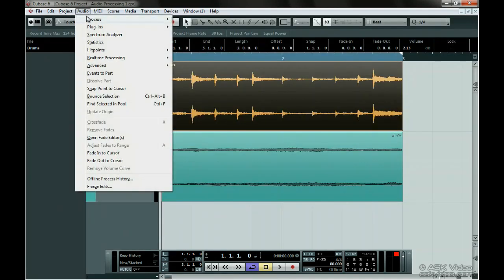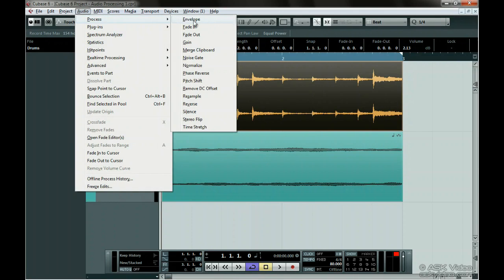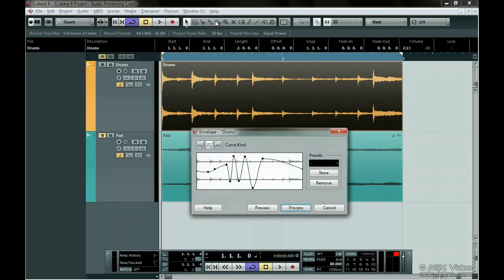Choose Envelope from the Process submenu under the Audio menu. This envelope process allows you to apply a volume envelope. This is very similar to the fade and crossfade dialog boxes. You can draw in some very interesting curves and then hit the preview button. This allows you to hear the changes.